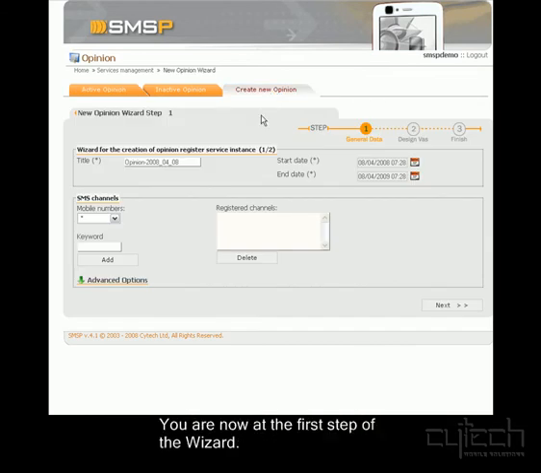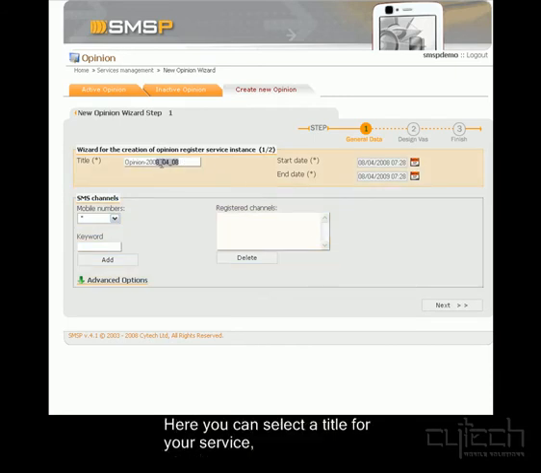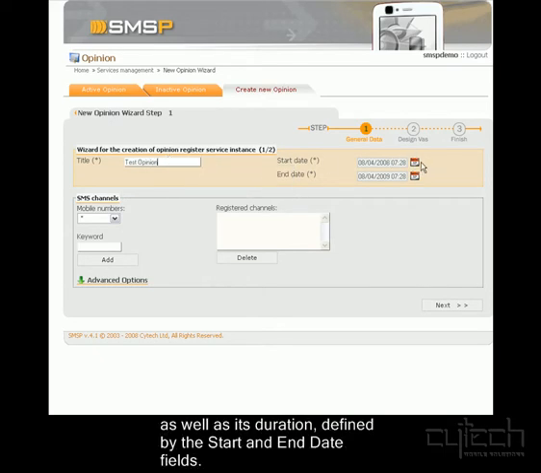This is now the first step of the new opinion wizard. We can keep track of our progress within this wizard by using this guide. Now we will first need to select a title for our new service. And then we can select the duration for which our service will run.